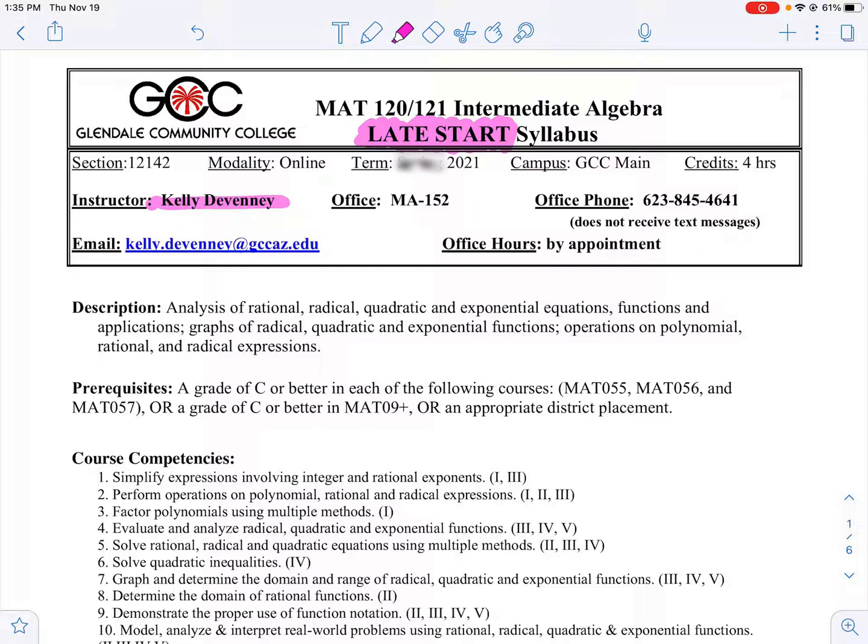Now, I don't ever want you to feel alone, so please let me know if you have any questions. The easiest way to get a hold of me is through email. If you have any questions, or need to tell me anything, that's the easiest way to communicate.